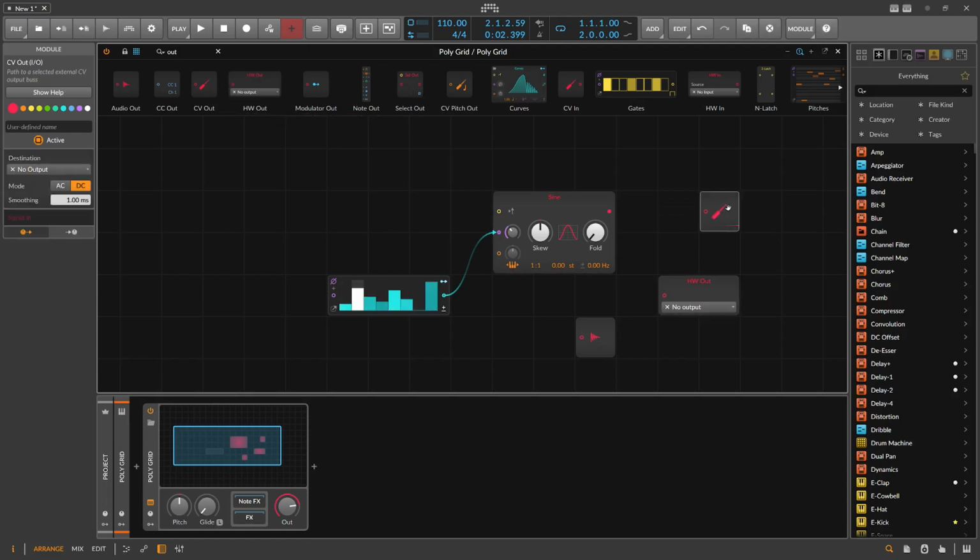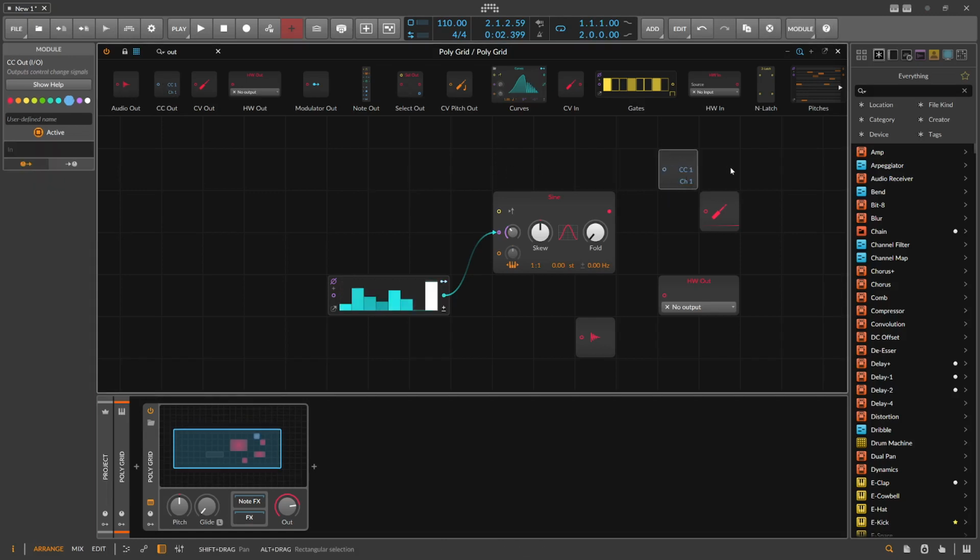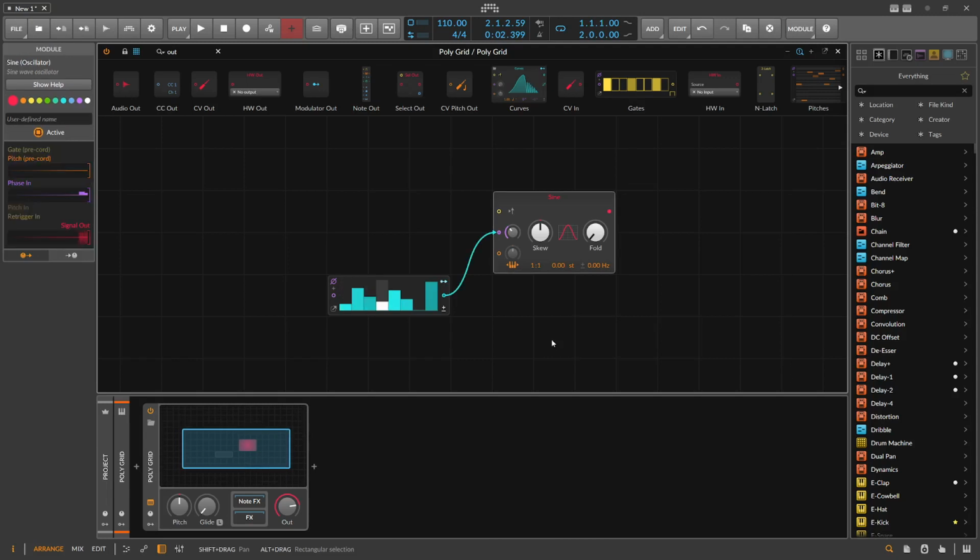CV out, for instance, also only uses hardware outputs as a destination. So there's nothing really you can use. There's CC out, where you get CC data out of the back of the Poly Grid. So there's nothing there you can use to get different signals out of the grid easily.